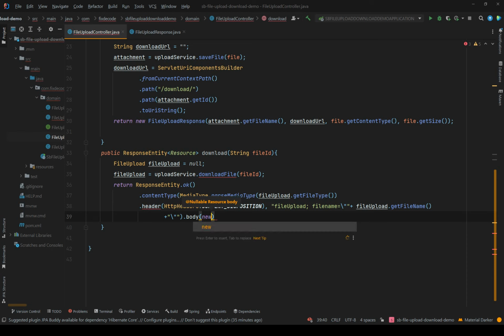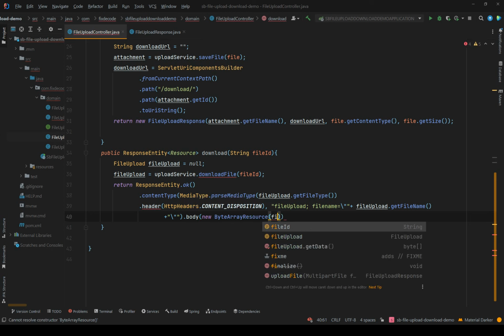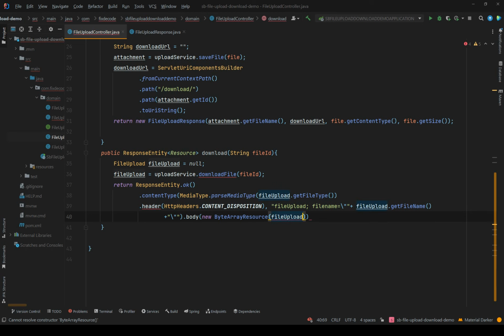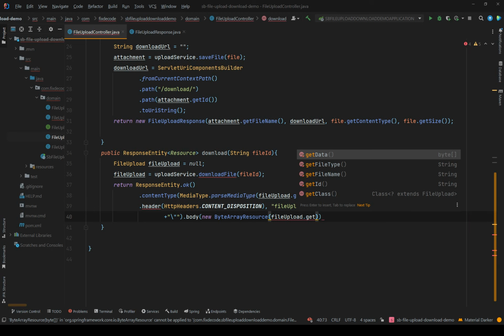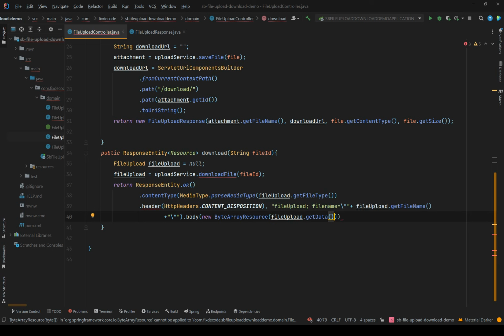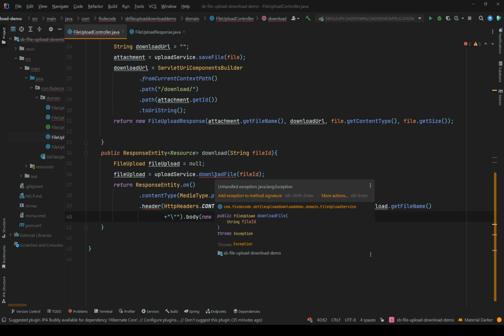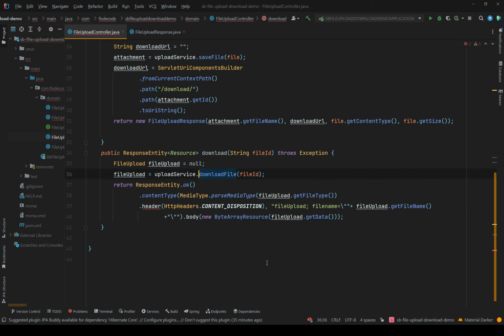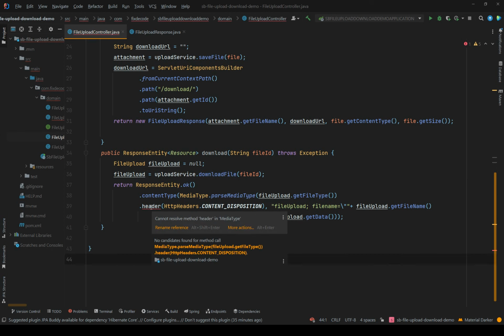So in here we're just going to have a new byte array resource, and it's going to be the file upload, which is the file we just got from the database dot get data. So we're actually passing the body of this file to our header, right? So here I'm just going to throw this exception here.